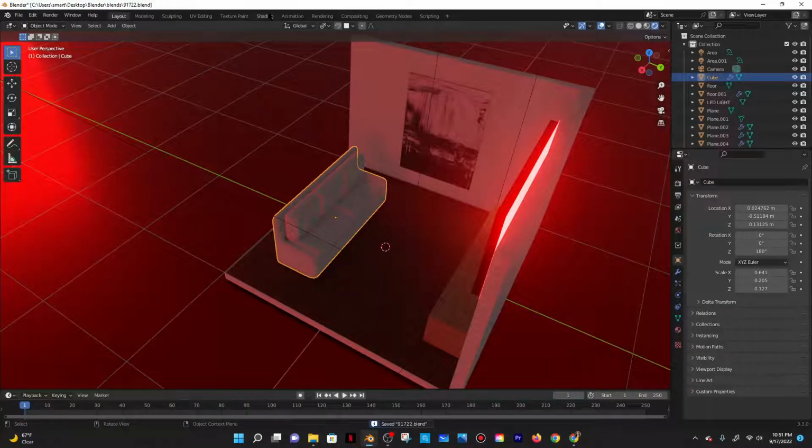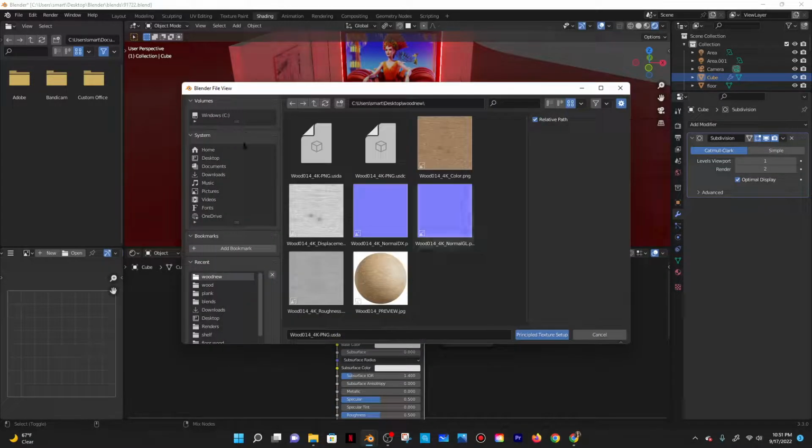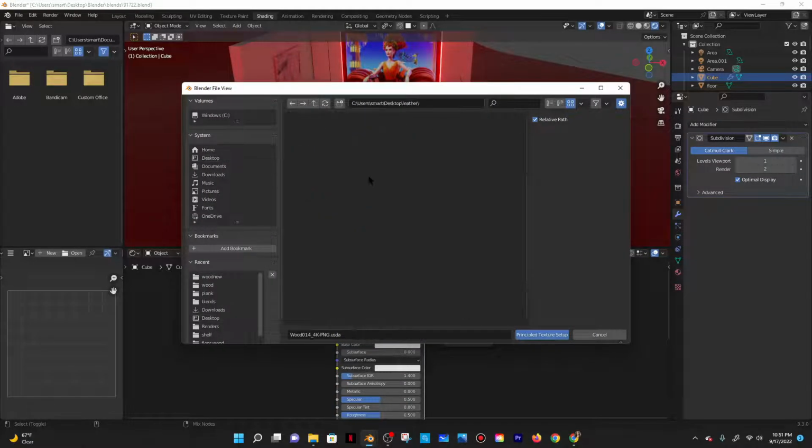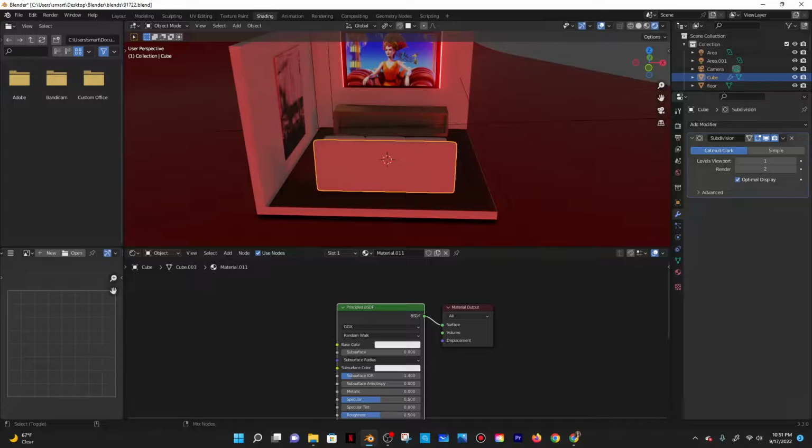Okay, so back in Blender, Control S to save, and then I'm going to go to the couch and then go to the Shading workspace and click on New. And as I'm selecting Principled BSDF, I'll do Control Shift T and find that folder. Then select the first one, Shift select the last one, and click on Principled Texture Setup. So it's going to set up my texture.